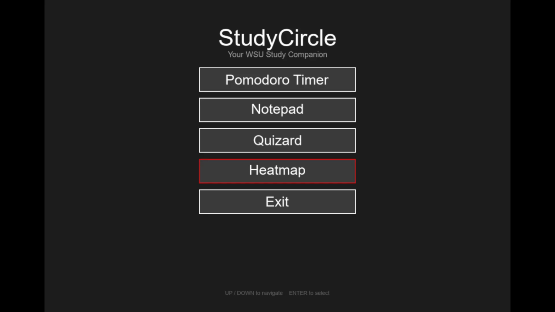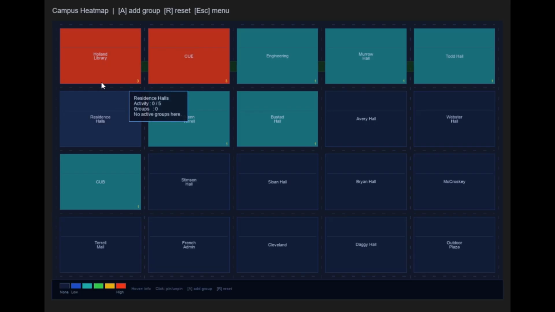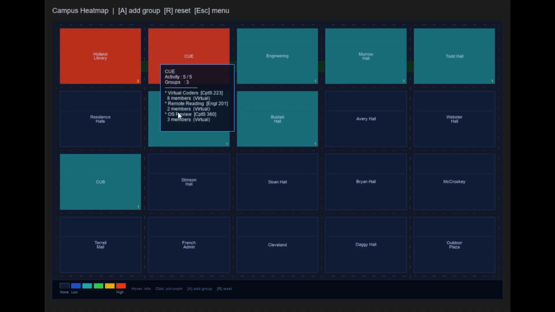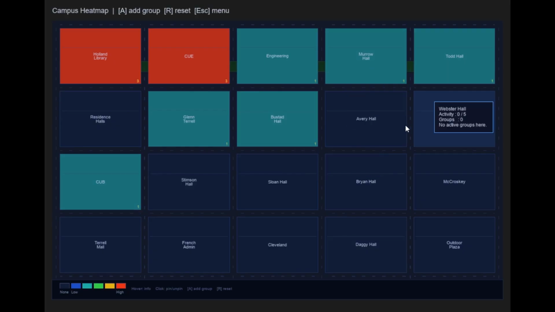So first I'll demo the heat map. Here you can see the various different places on campus, such as Hall and Library, Q, Glen Terrell, the Cub, and so on and so forth. This is pretty stylized. This was made by Addy. And each of these buildings represent a study location on campus.